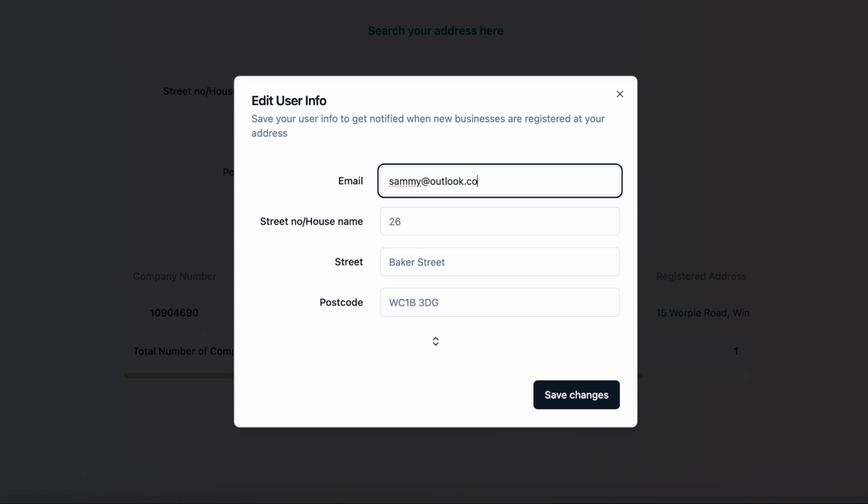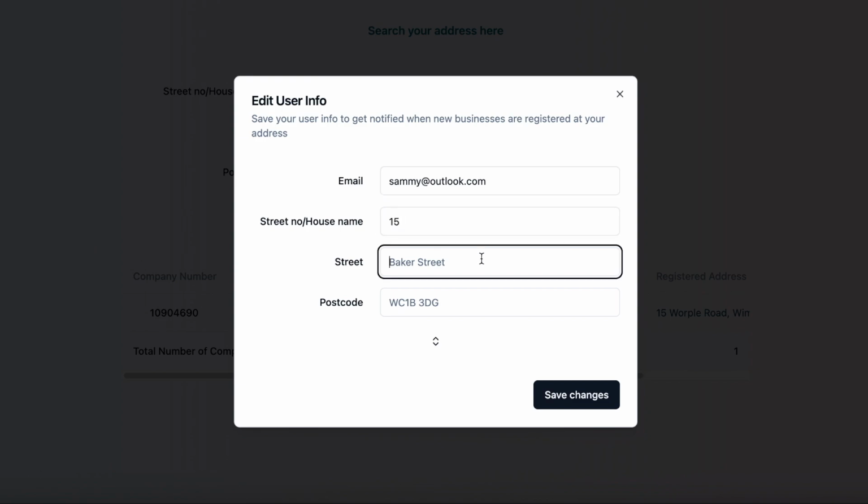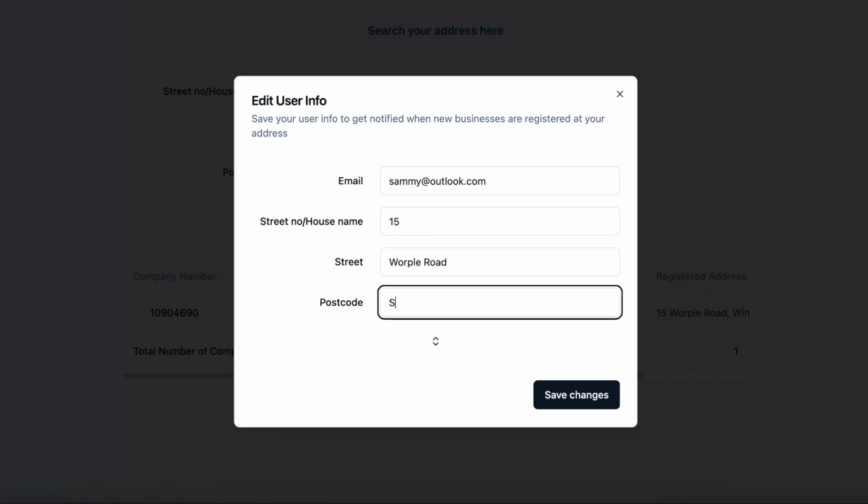So this user is Sammy, and his address is 14 Warple Road. Sammy is saying that there should be no addresses currently registered. An email will be sent to him if a business registers at his address without his knowledge.